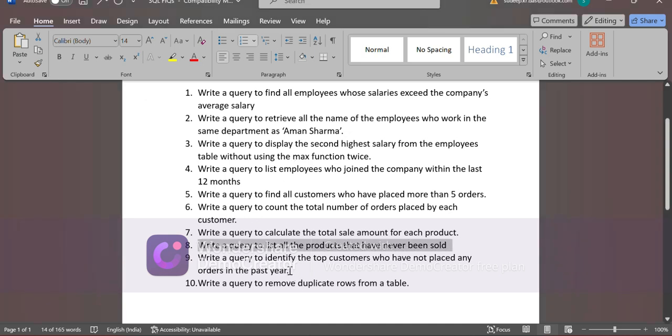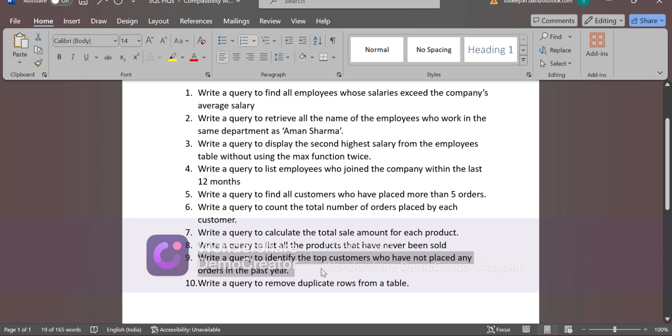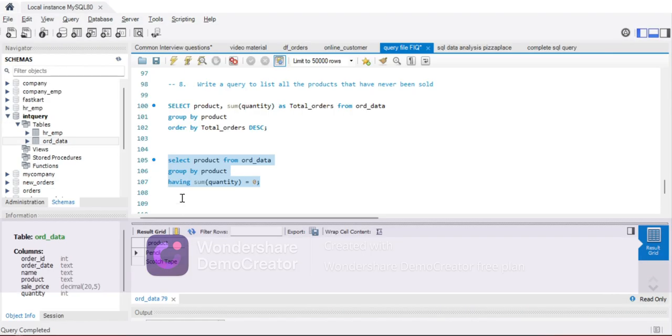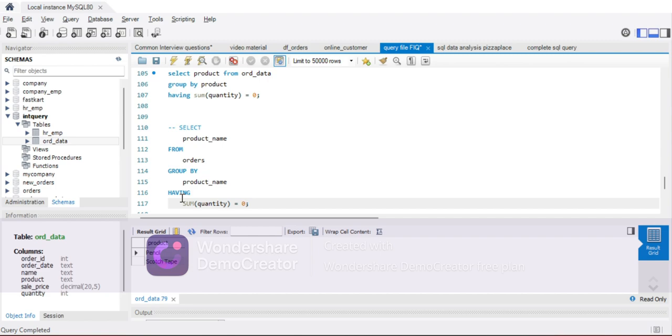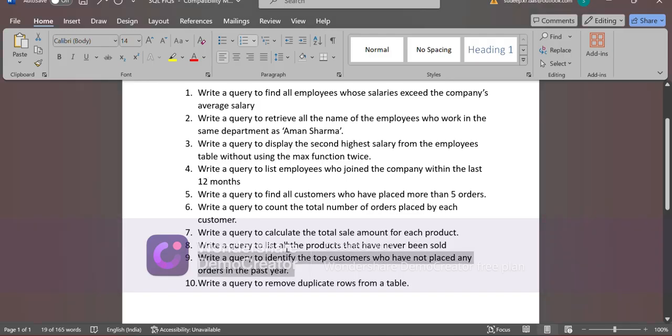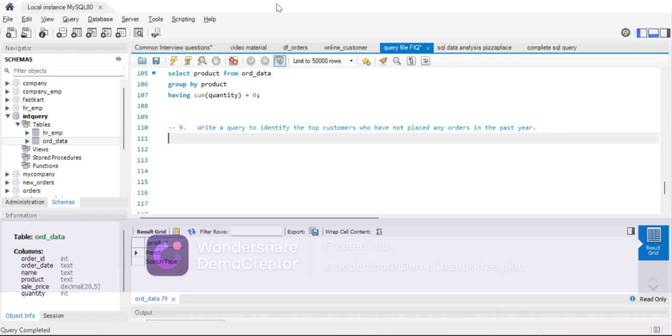So 9th question is write a query to identify the top customers who have not placed any orders in the past year. So we have to showcase only those customers who have not placed any orders in the past year. So for this also we will need to find out the max of order date, as the order date is not of current year. Let's first write the question and let's start with our query.